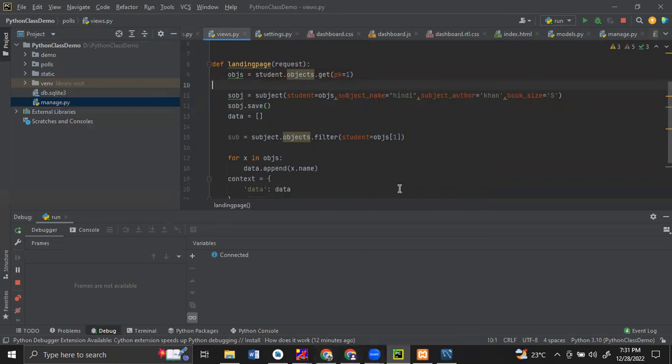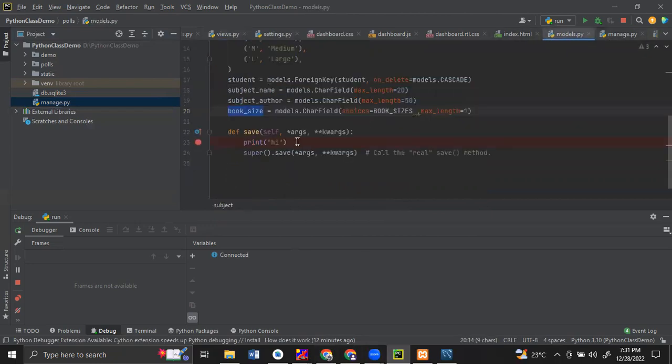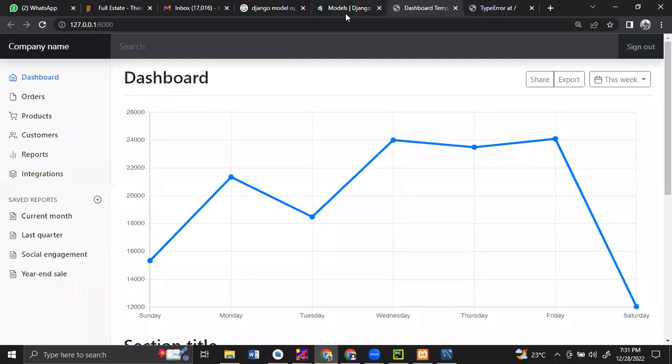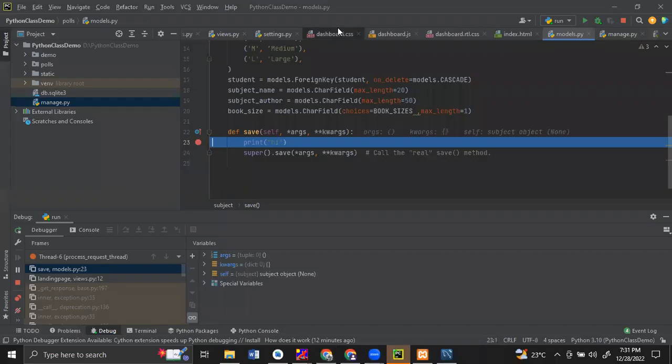Now let's run this code. Then it should stop in the models.py. Okay, so when the object is going to save, it stops here. The execution has stopped, which means that before inserting the data, it will run this save method.